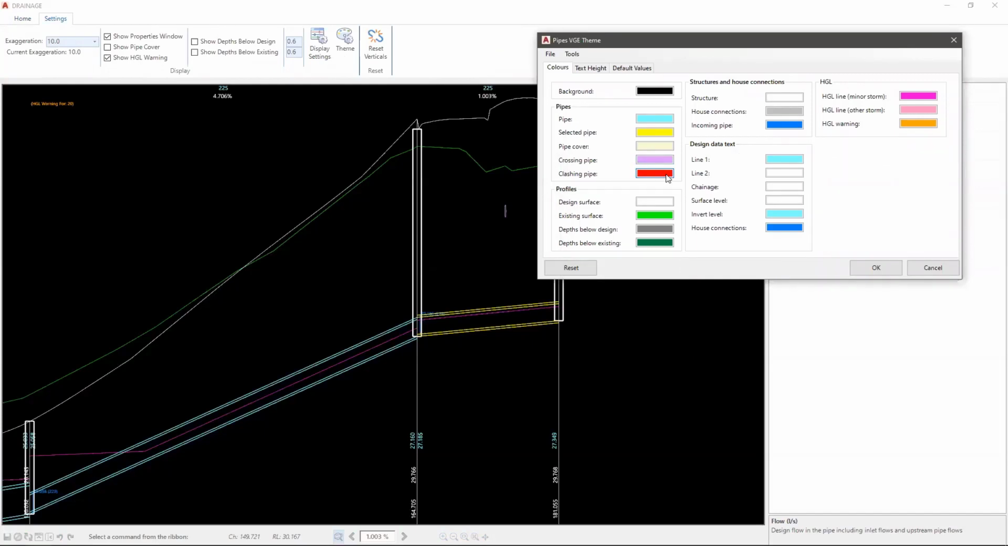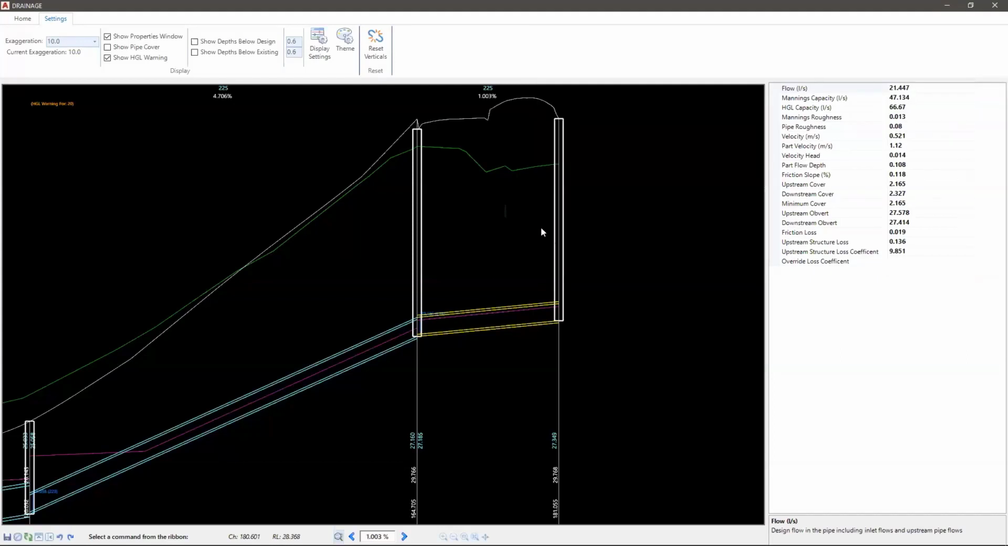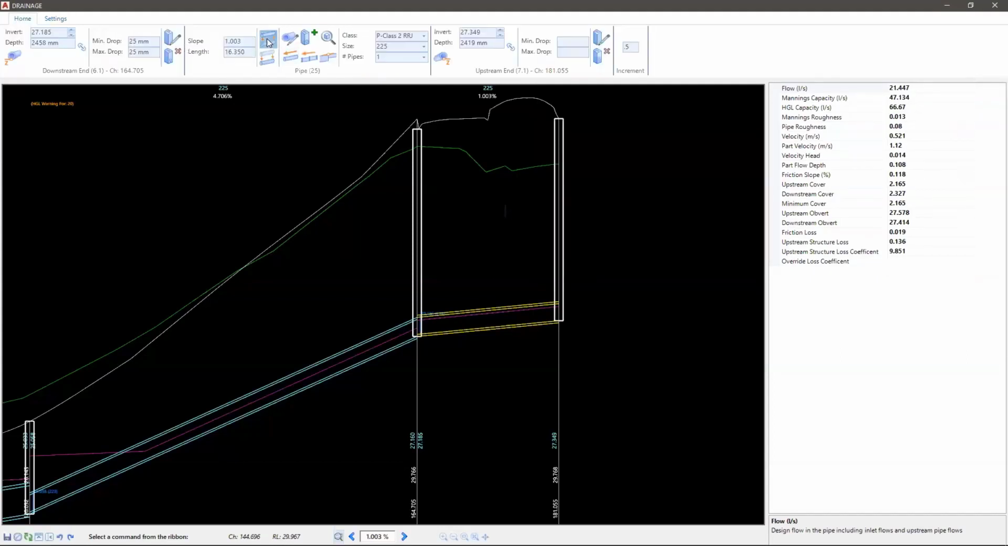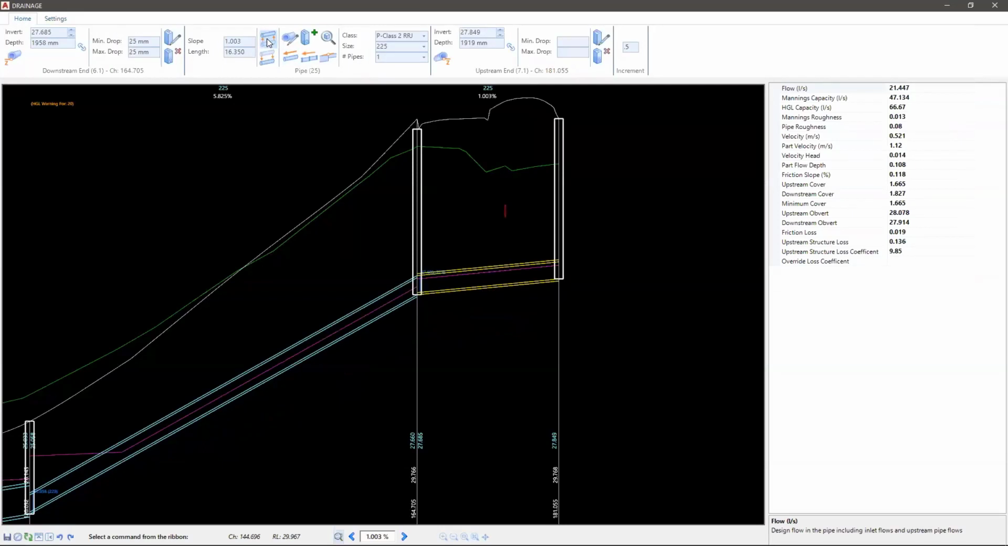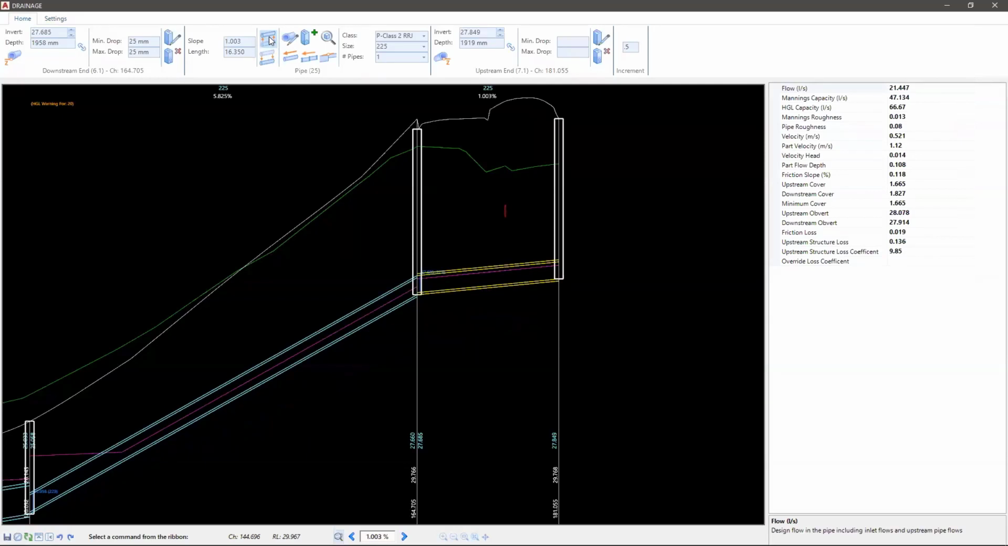So I think in the default one it is red anyway. But yes, I made it a really bright color, and then the crossing pipes, we could make that a really dull color. So we could make that almost dark. Let's make it a dark color. And then that crossing pipe's really obscured, but then as I get closer to the pipe, because I made it that red, it really stands out. So you can play around with those settings as much as you see fit.